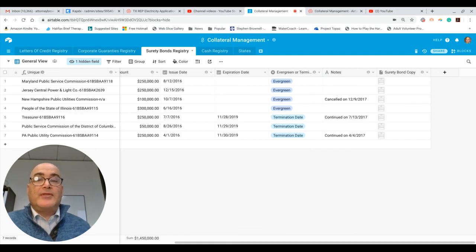So I hope you find this table useful. I am a big believer in Airtable and the power that it offers, and it brings this business up to a whole new level.